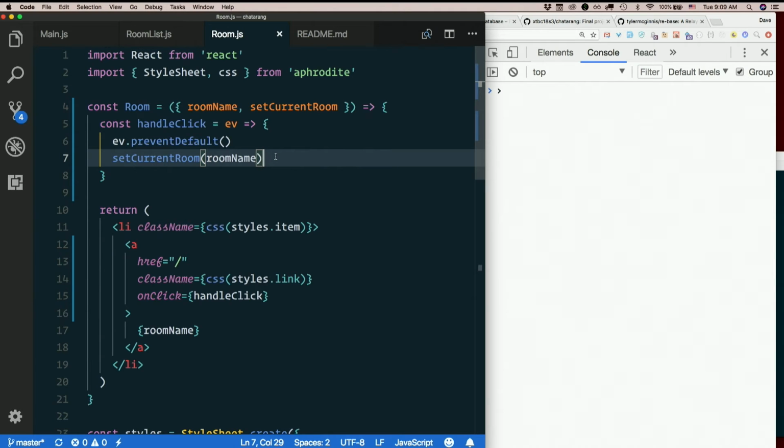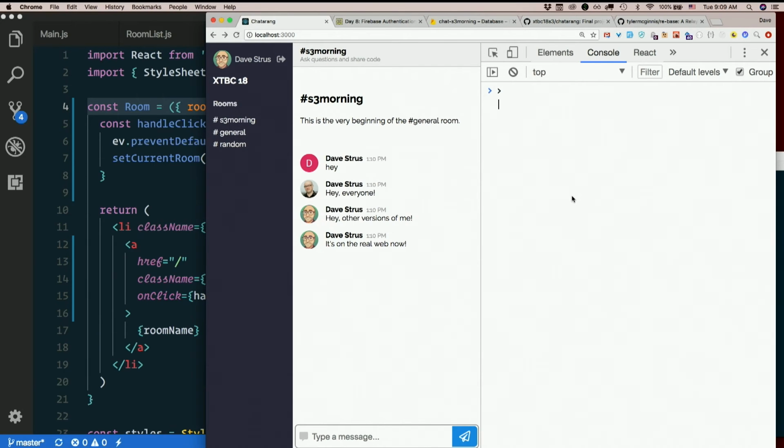See if this does it. Nope, because it's just a prop that got destructured out of here. It is a prop. But we don't have this.props because we're not in a class, we're in a function. So nope, not this time. Let's see what happens.